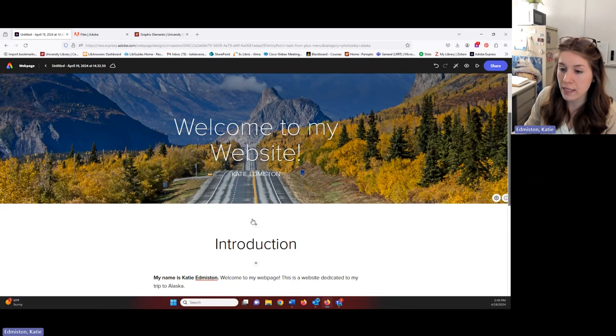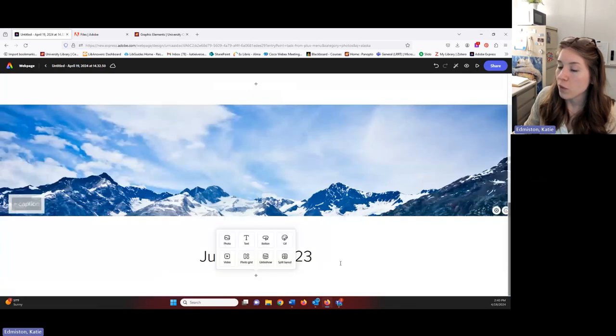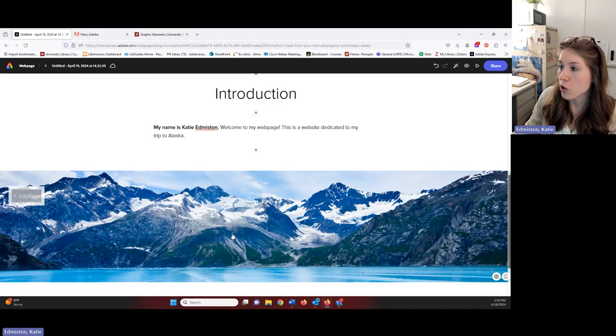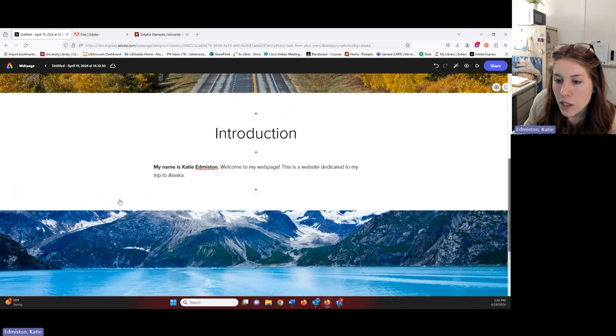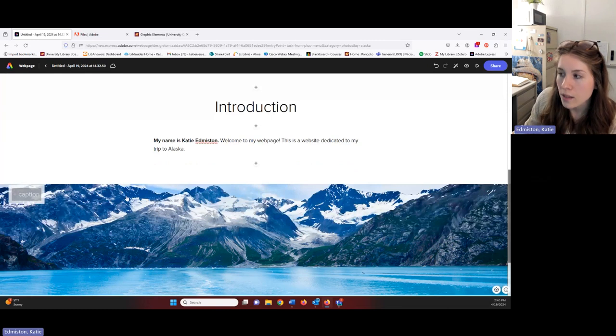So lots of different uses. I guess before I show you an example of one that I've created, I'll show you how to publish it when you're done. Okay, Sharon's saying you can't get text on the page.